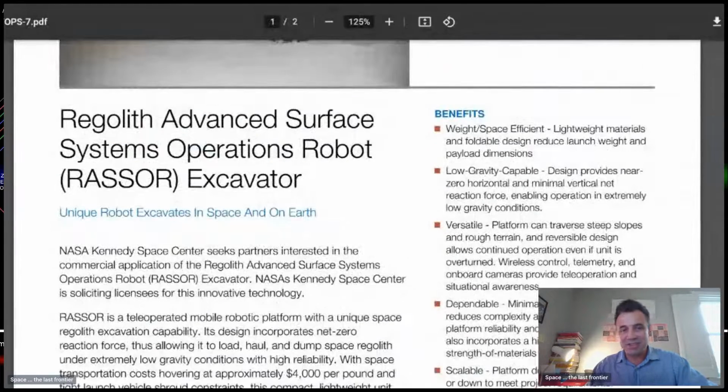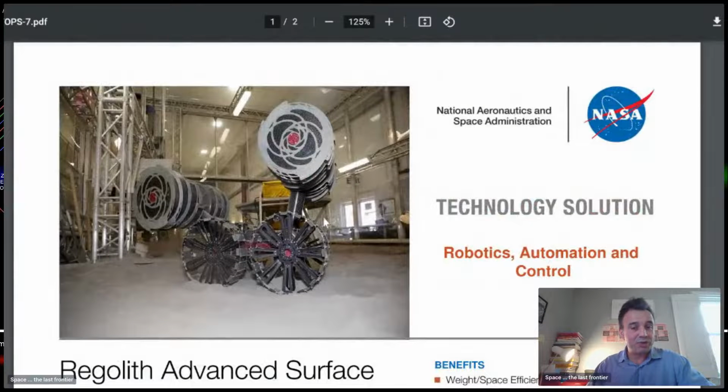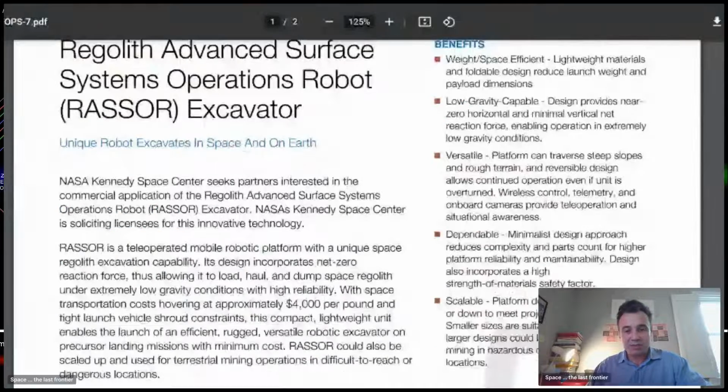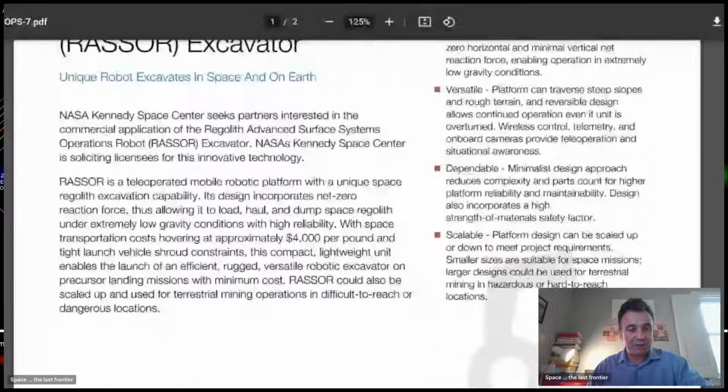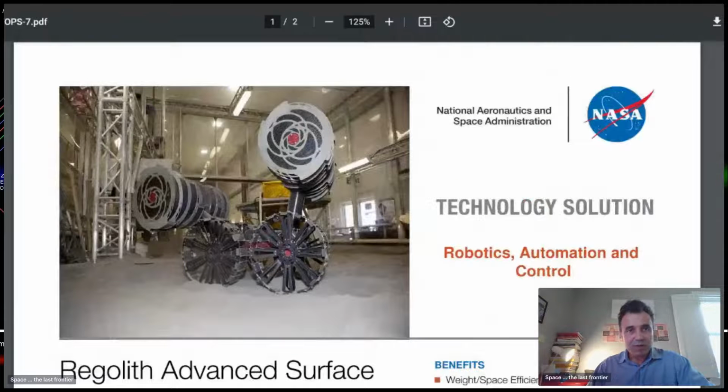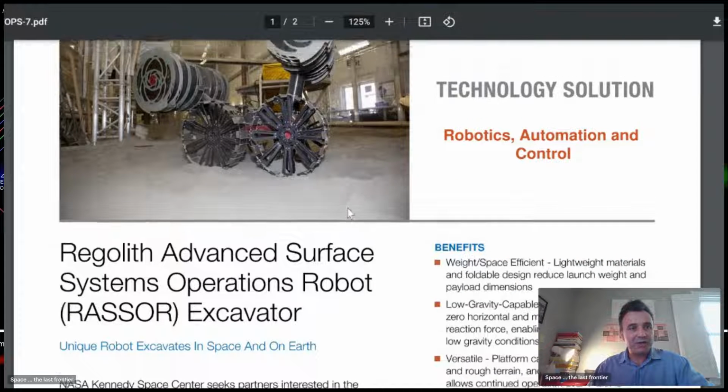Weight, space efficient: lightweight materials and a foldable design to reduce launch weight and payload dimensions. The RASSOR is really incredible as you see it working. It does have a problem with capacity. How much are we going to move? There are many studies being done for the 3.0 platform to have even less weight and its software working. So, a cool thing to have in here.